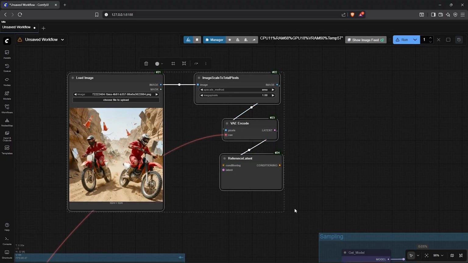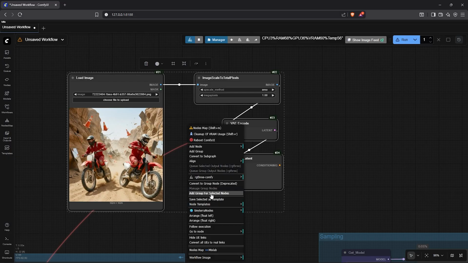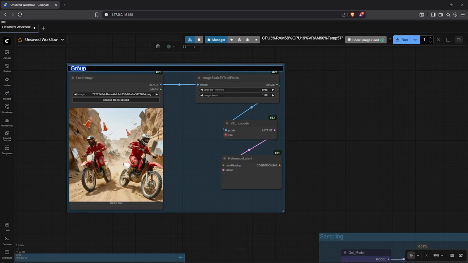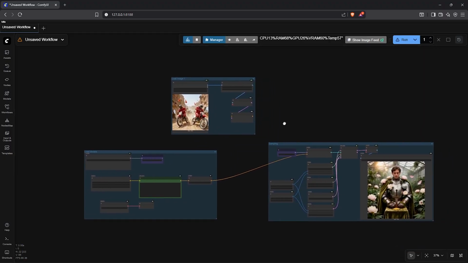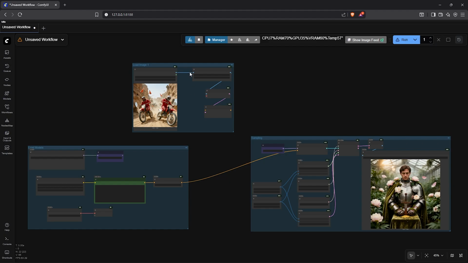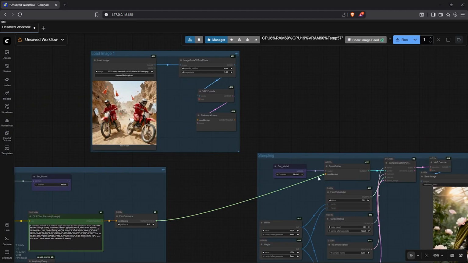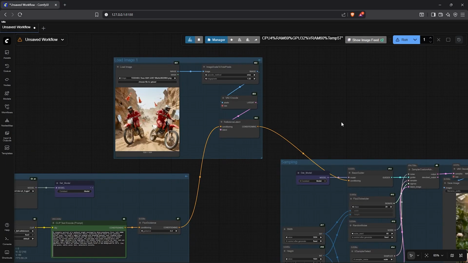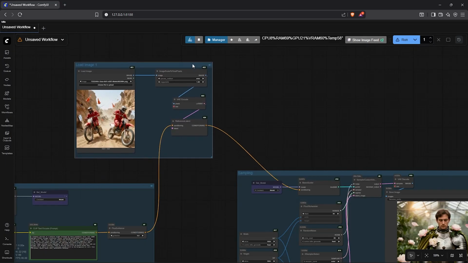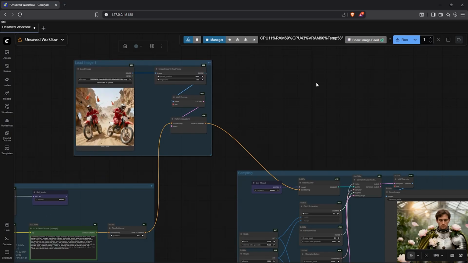Now let's highlight all the nodes, then place them into a group. Rename this group once again. We change this to load image one. I'll zoom out from here. We have an additional group as we can see. So how do we merge this? This is simple. Disconnect the conditioning from flux guidance, send this into conditioning, then the conditioning output feeds into the basic guider. Easy, right?